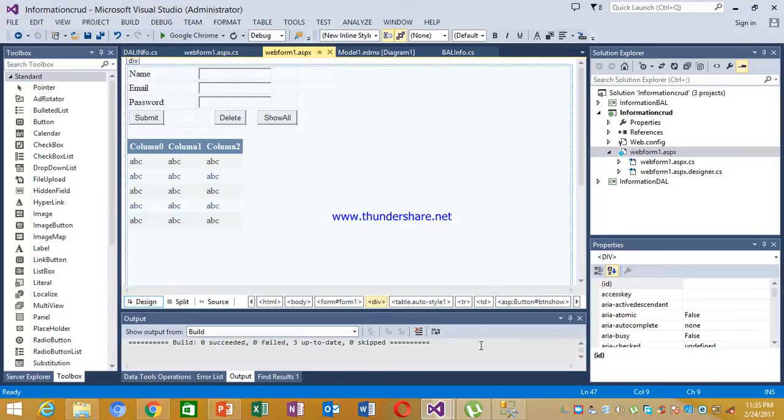In this tutorial we will see how we can get data from a database in case of Entity Framework, or how we can perform a remove operation in case of Entity Framework. First we will see the changes that I have made in the UI. We have added three things: one delete button, one show all button, and one grid view.